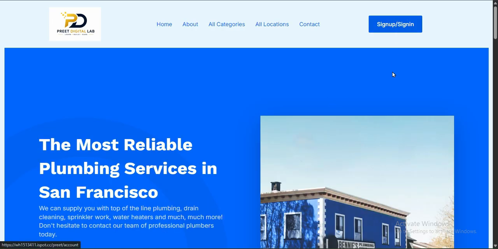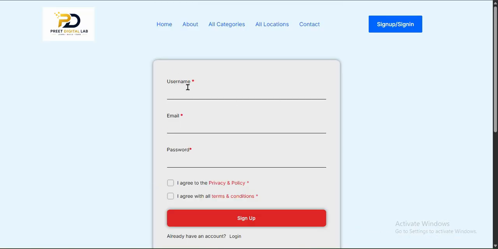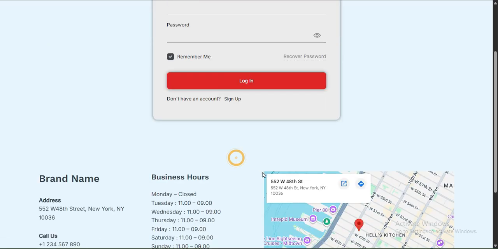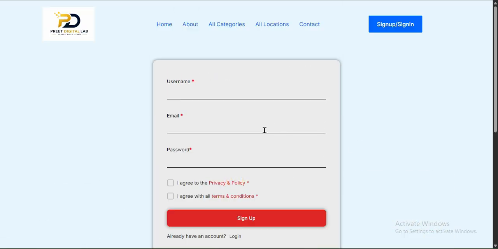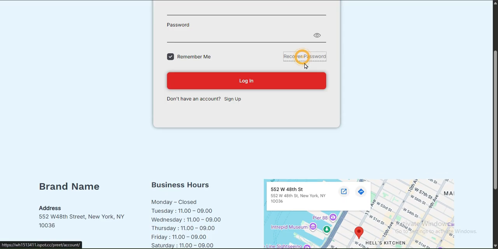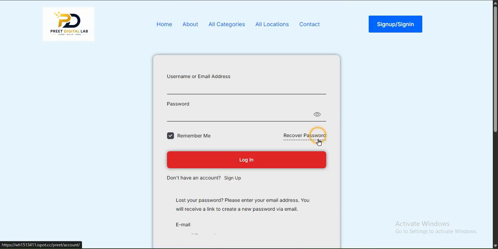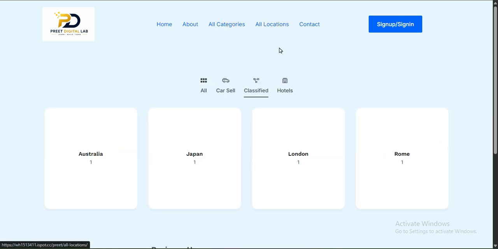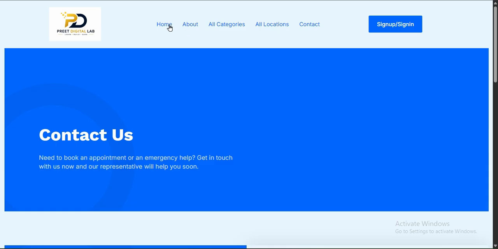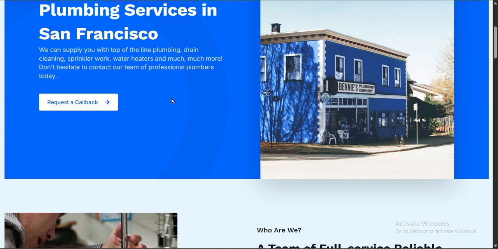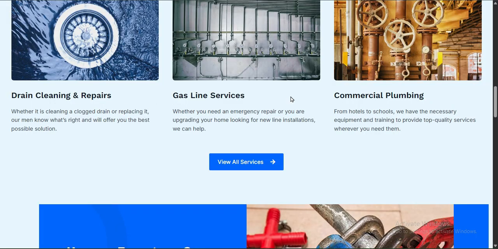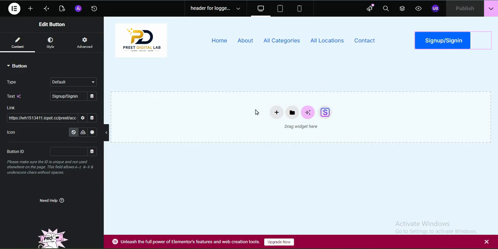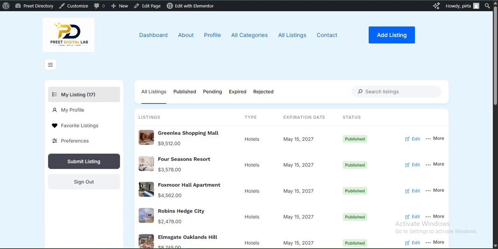See how beautiful our login registration looks, but we can design it further if you want. So every option is working. Forgot email, recover email, all categories, locations, contact us. So we now need to design all our pages here and display our listing on the home page. Let's move to our home page now.